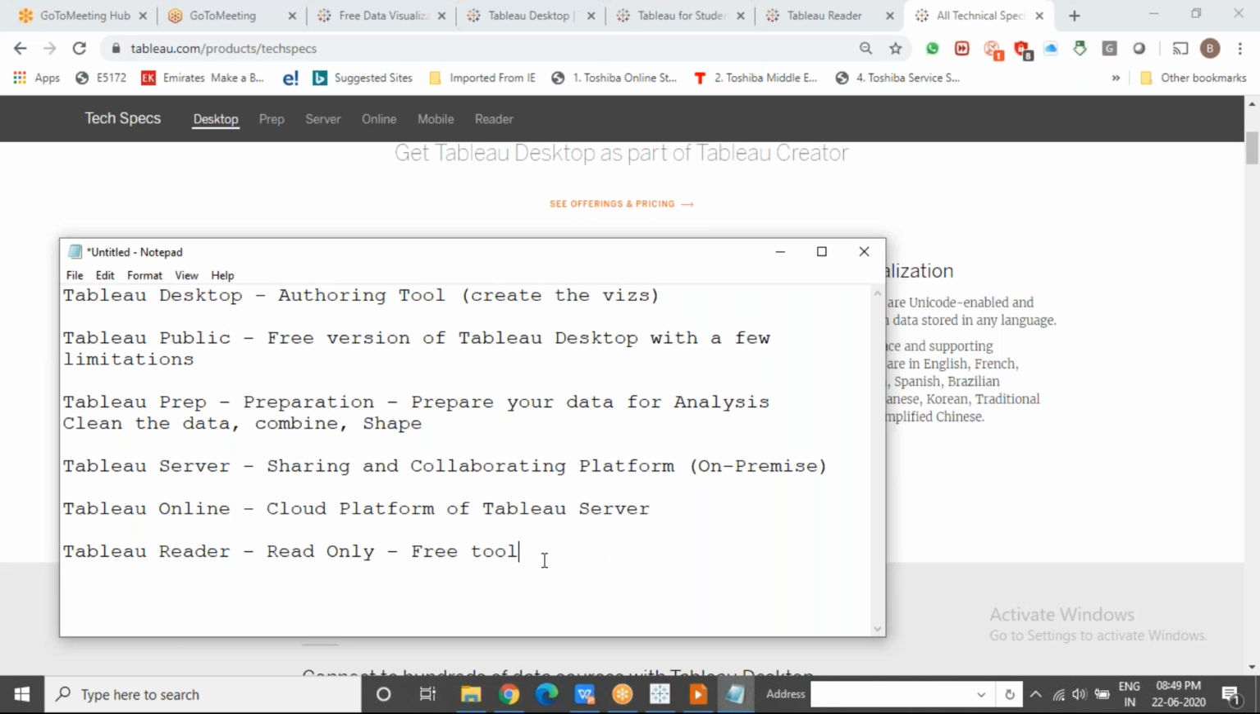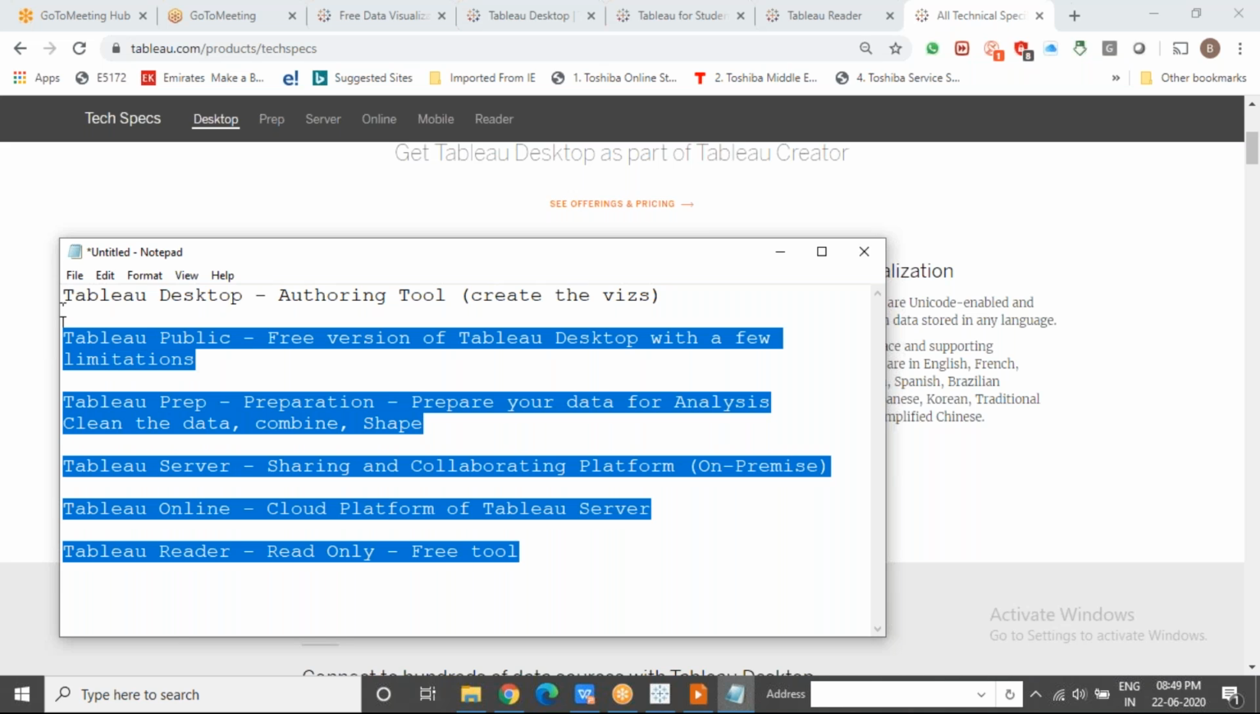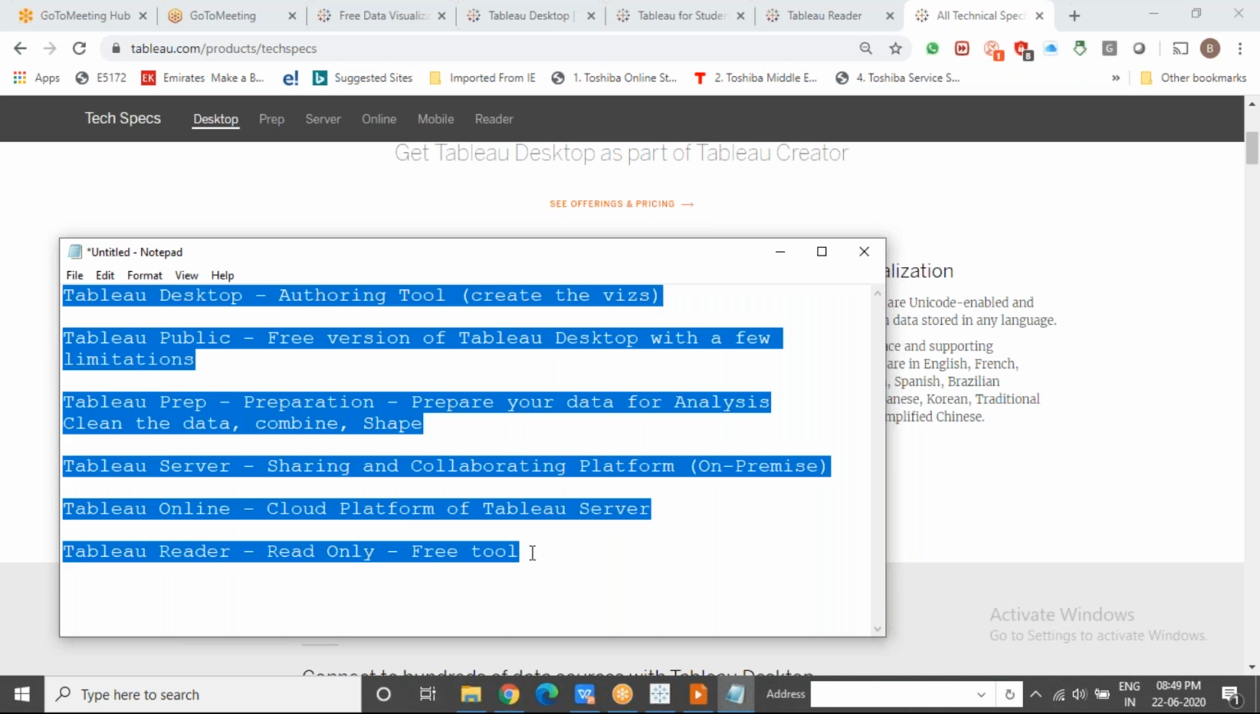I think this is enough for today. We will discuss further about it. Okay. So these are the main components.